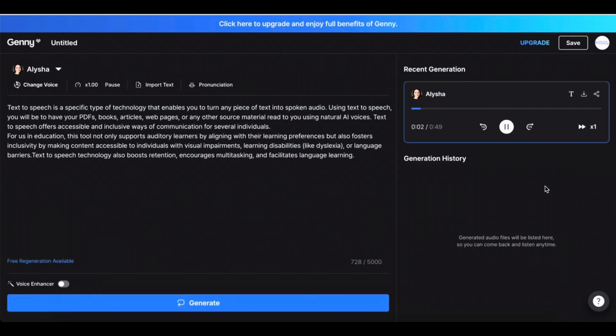Text-to-speech is a specific type of technology that enables you to turn any piece of text into spoken audio.